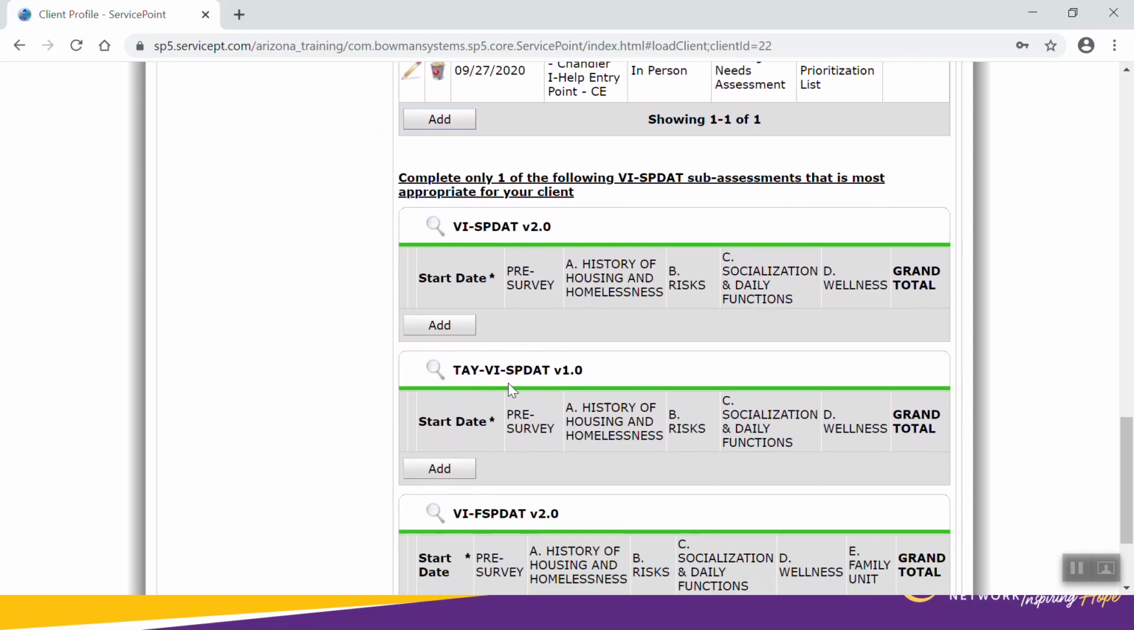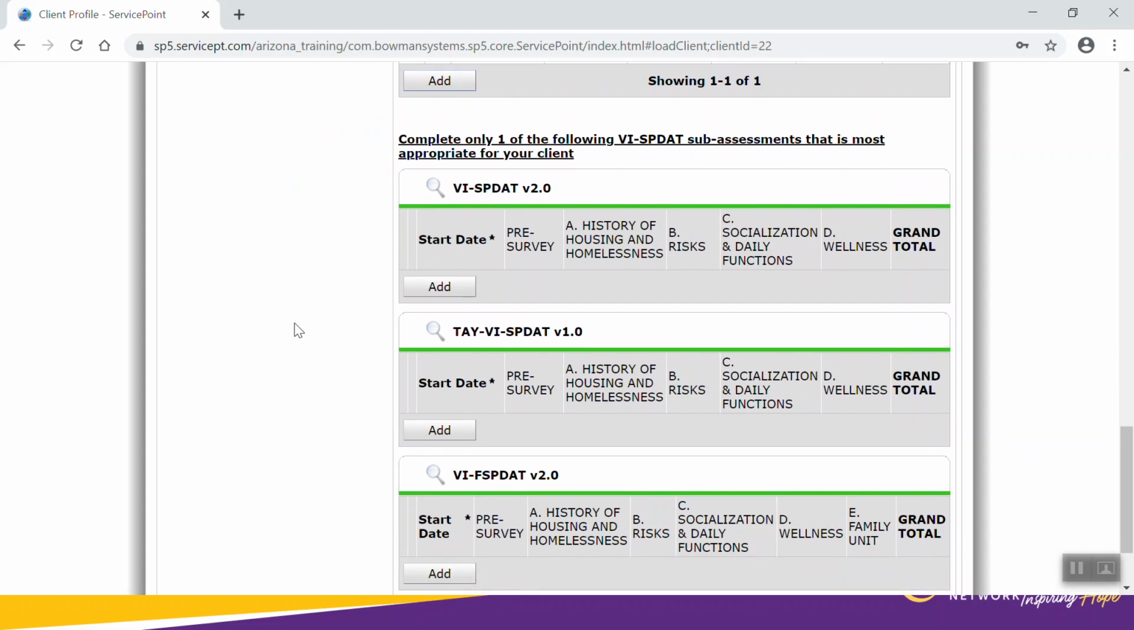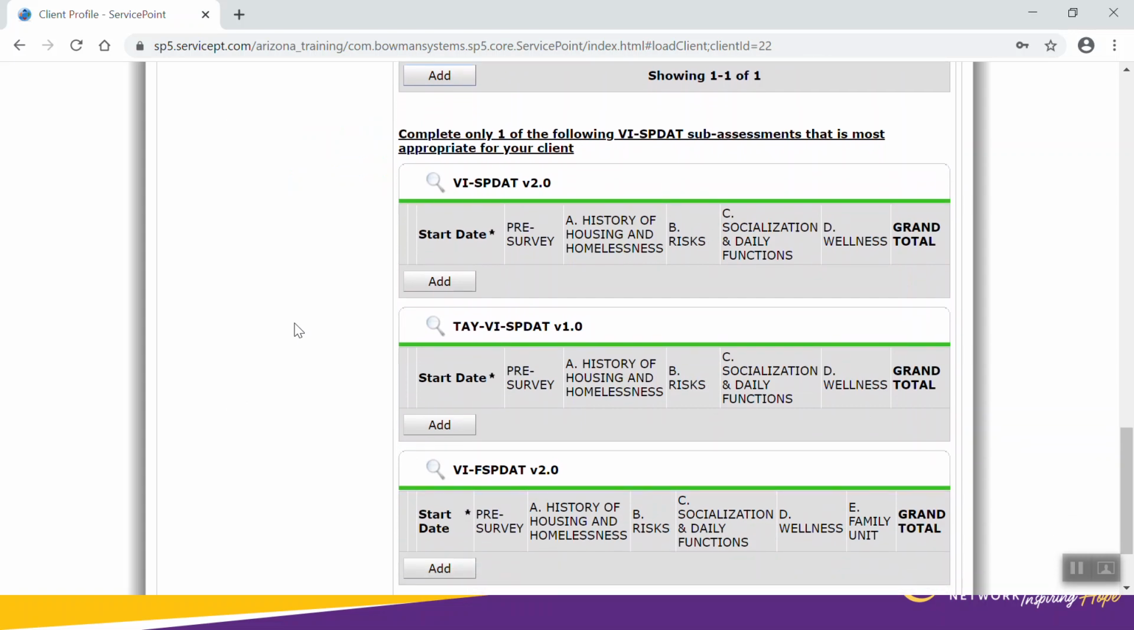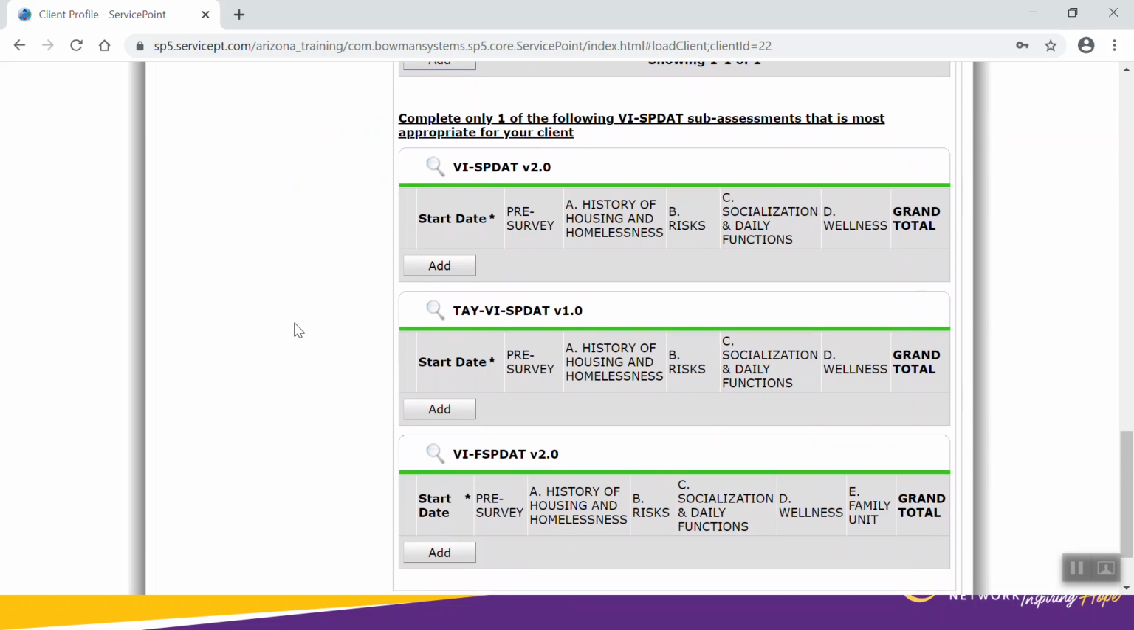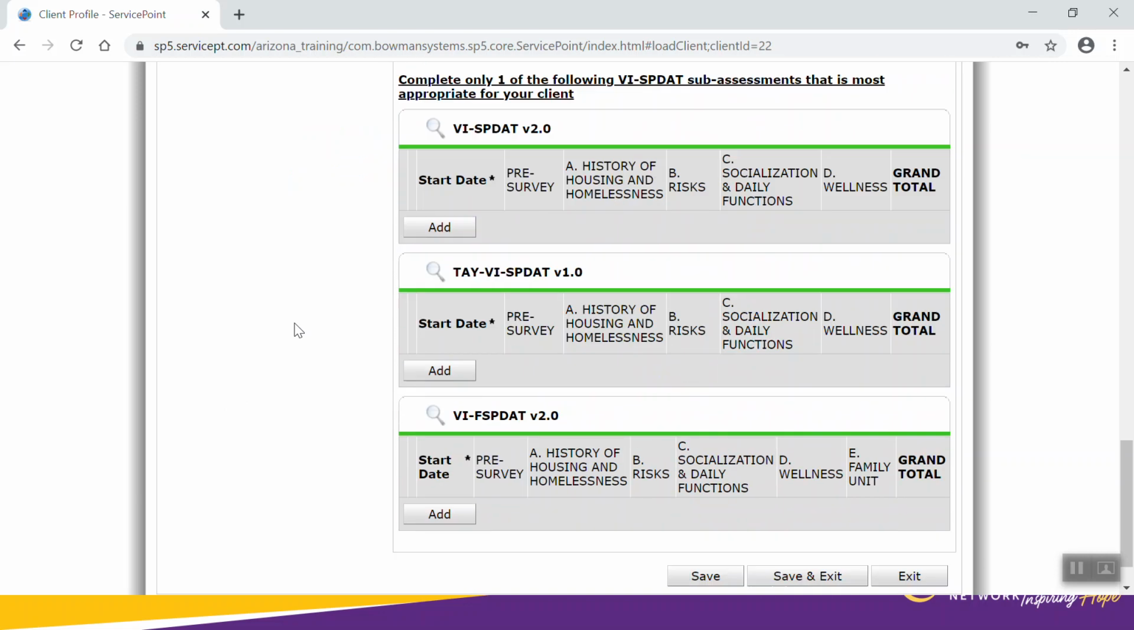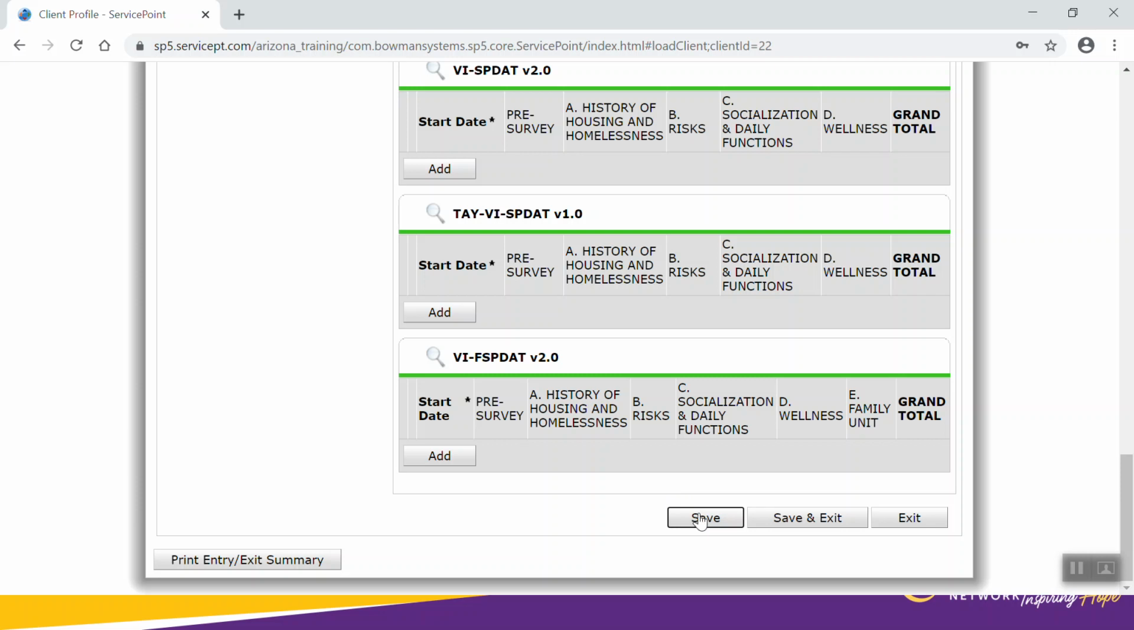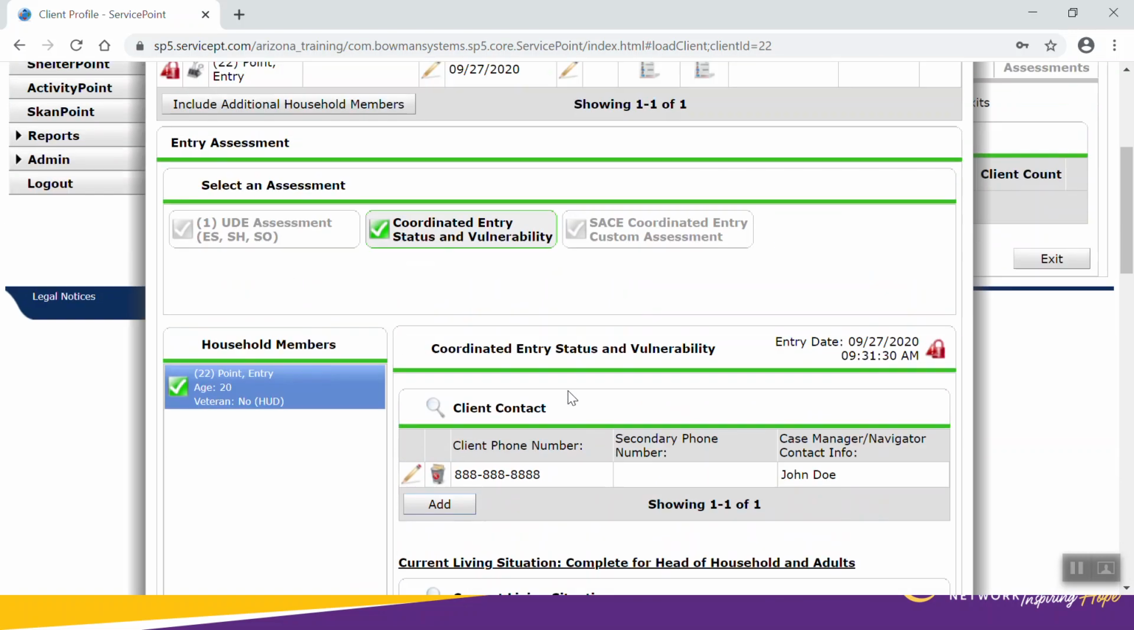Now, at the bottom of the screen, you'll see 3 available VI SPDAT sub-assessments. The VI SPDAT for single adult clients, the TAY VI SPDAT for head of households who are youth, and the VI SPDAT for families with adults and children. The HMIS team does not train on how to properly complete these particular sub-assessments. Please refer to your coordinated entry lead for specific guidance on the best practices for completing these SPDAT assessments. Once we complete all the data entry here, we'll click Save, and we'll scroll back to the top.